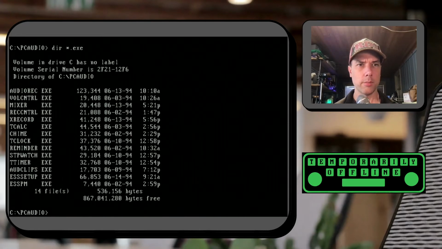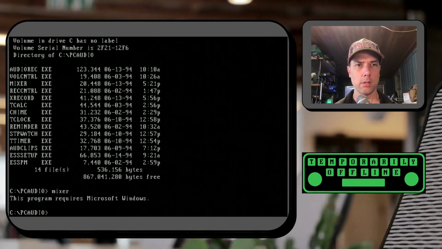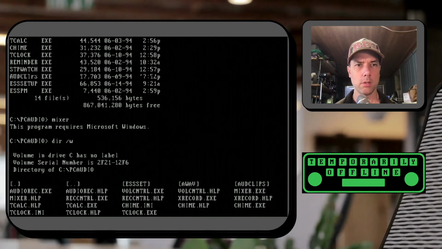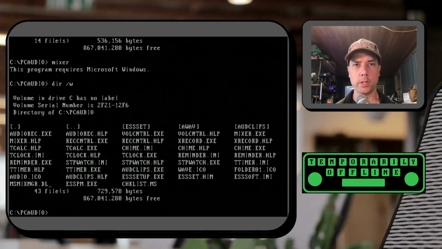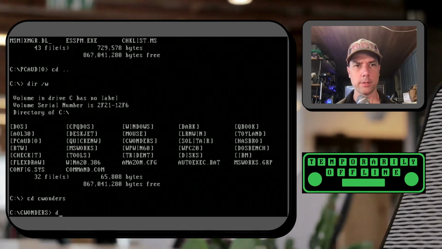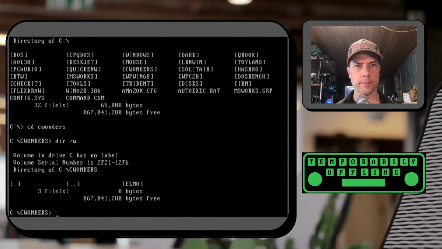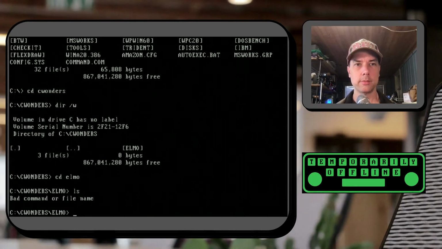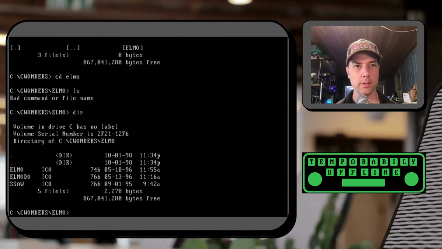Audio record, volume mixer. Okay, so these are all Windows programs. So we'll play around with this when we get into Windows also. Quicken W, that would be Quicken for Windows. C Wonders. Elmo. Uh-oh. LS. Nope, sorry. So it's just some icons.